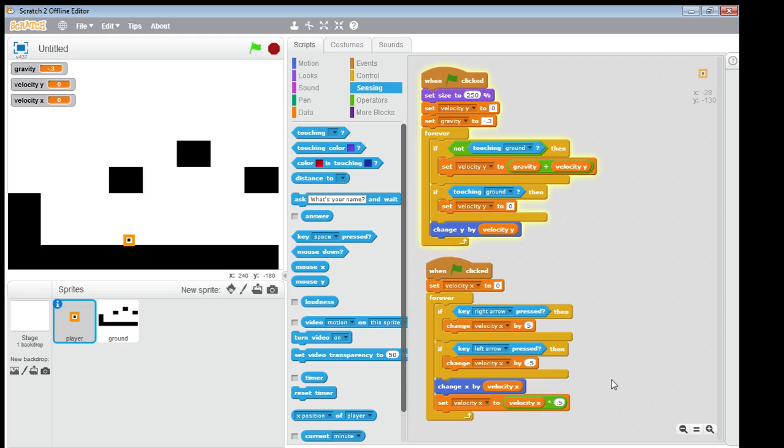And so now you will notice that when you use the keys, you'll move back and forth, but when you stop, it will stop, which is the goal of this. So now you can move back and forth, and when you move up, you will fall.